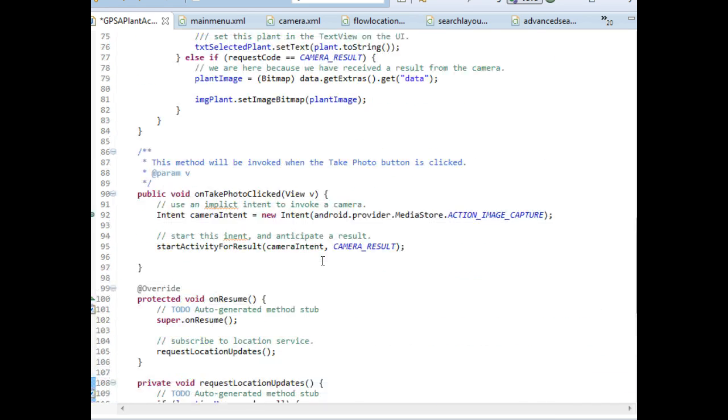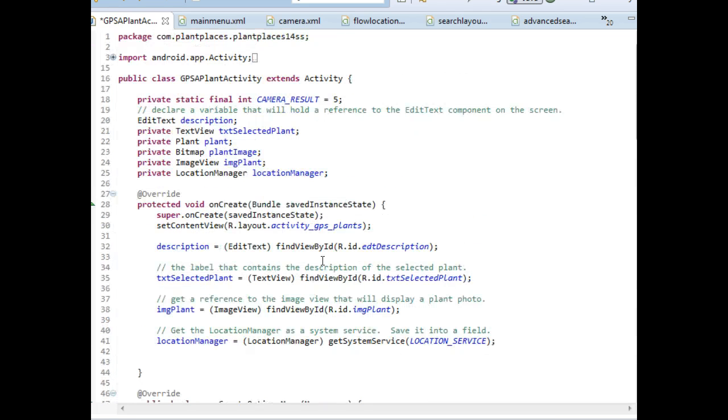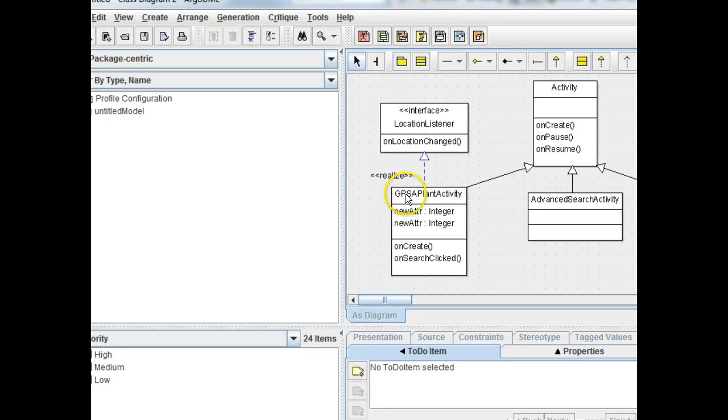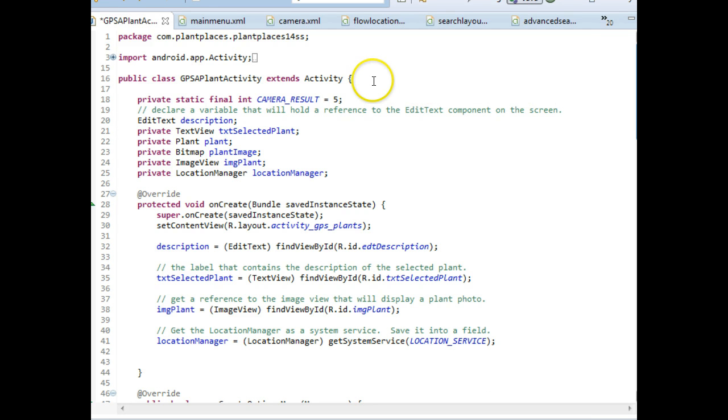So to set this up, I'm going to go to this public class GPS of plant activity extends activity, and I'm going to set up this dotted line, this implements relationship with LocationListener. To do that, after activity, I say implements LocationListener, and save. Whoops, looks like I typed an extra character there. Oh, I know why. I had my hand on the wrong line. So there we go.